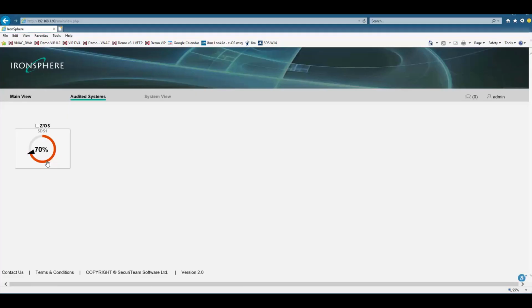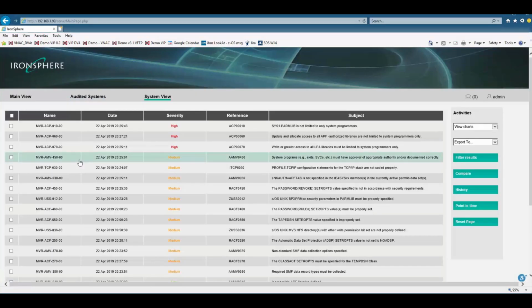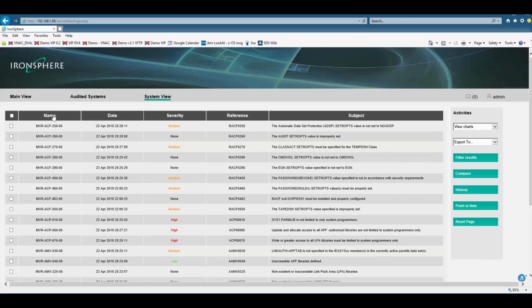Now I'm going to jump over to my browser where I'm logged into the IronSphere server's UI. Now I'm going to drill into this LPAR and we're going to see the results of the check. These can be sorted a number of ways. Initially they're sorted by severity. Since I'm looking for some specific checks, I'm going to sort them by name. So I do that, and then we come down here and we can see the three checks that we talked about earlier, 460, 462, and 550.